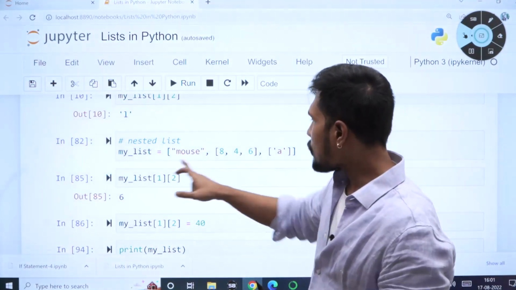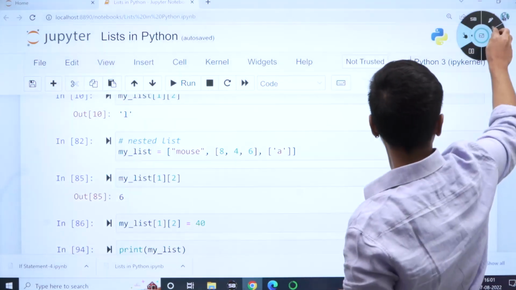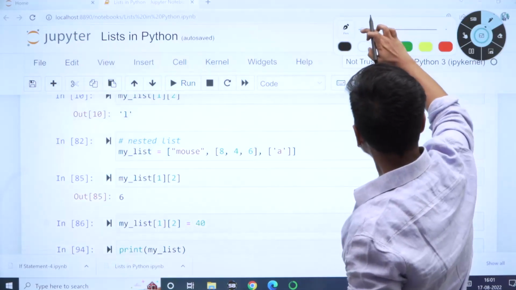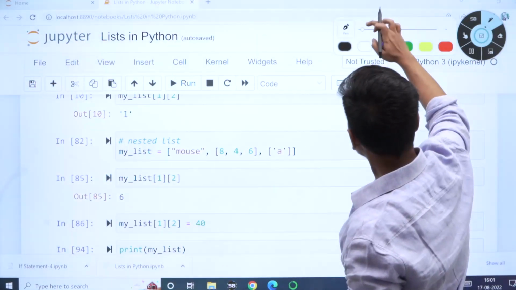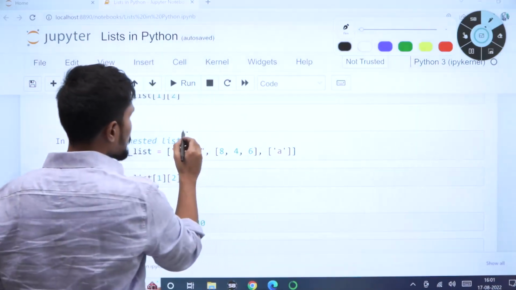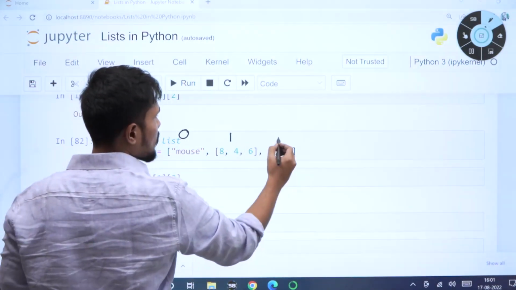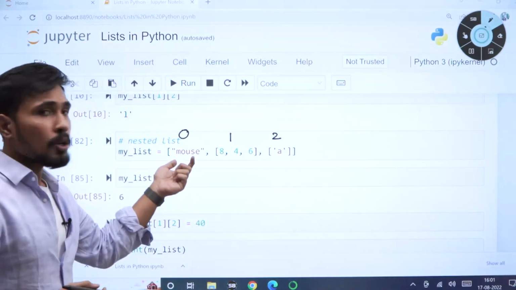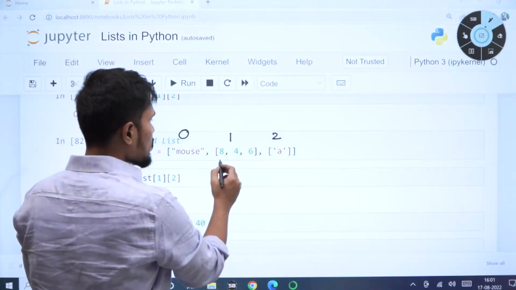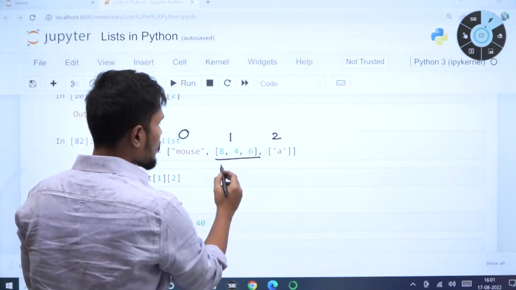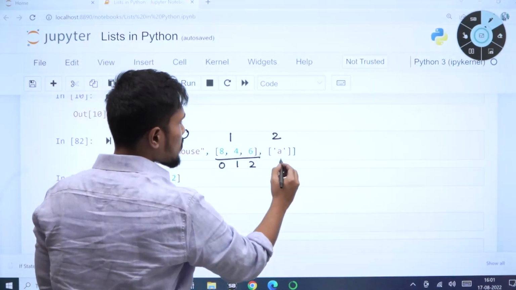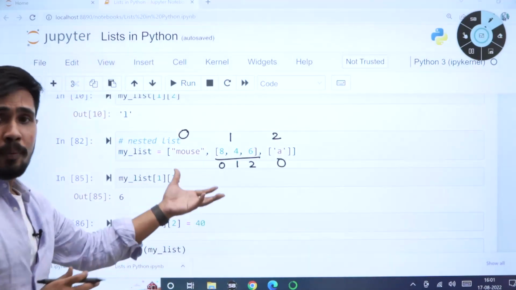So now this mouse is a list. How the index values for this list are going to vary is, the index position starts with 0, 1, 2. So this is 0th index, first index, second index. So now within this, this is your nested list. Again within 1, this is 0, 1, 2. And within 2, this is again 0th index. So in this way, we are able to access.